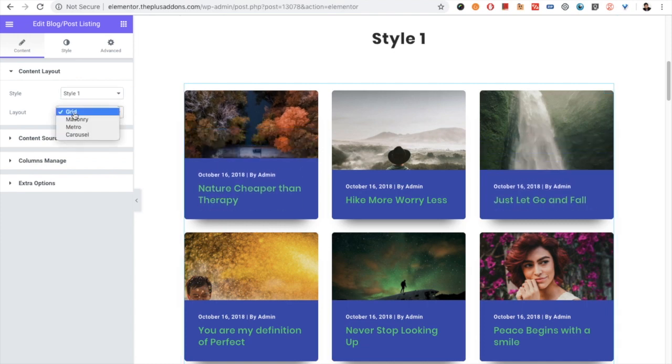Then you have the layouts option. From that you can select grid, masonry, metro or carousel. We will discuss all of them individually later in this video. So we will discuss grid, masonry, metro and carousel.